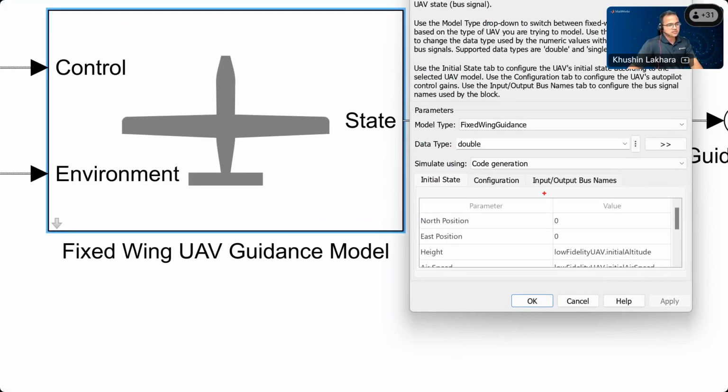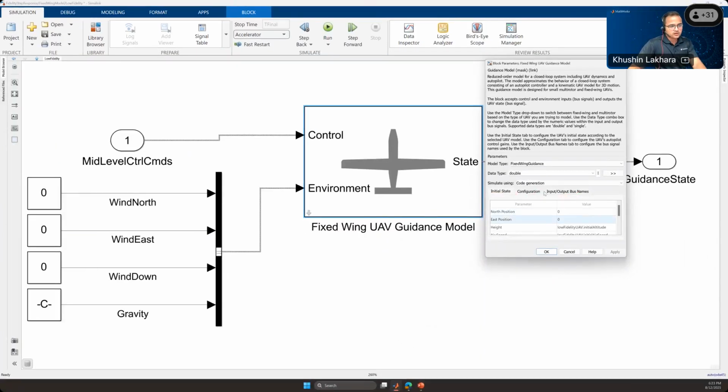If you see here, this is taking your initial state. It's taking the information about configuration. It's taking the input output bus names, which are the controls and environment bus names. We'll see it here. Now, if I go into the depth of these parameters, in the initial states you see north position, airspeed, these are fine. These parameters we gave in the 6 degree of freedom as well.